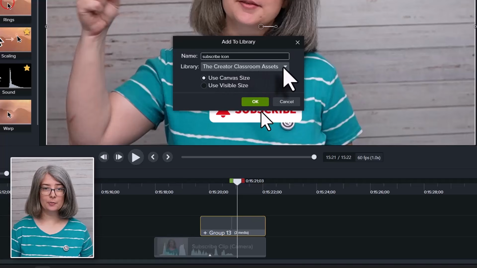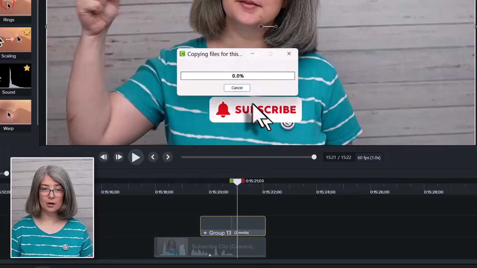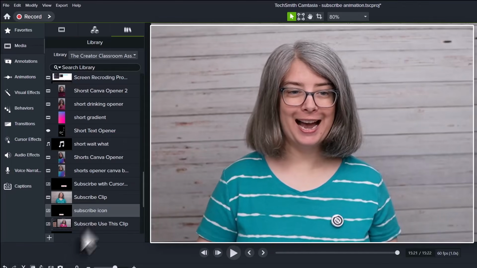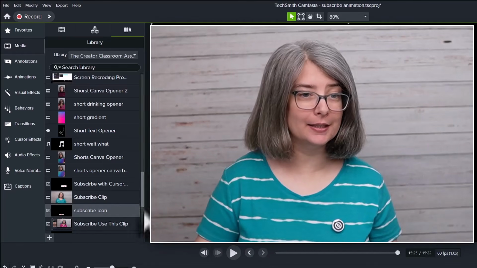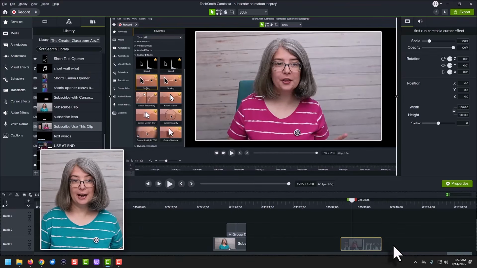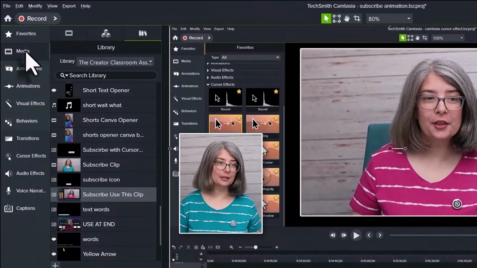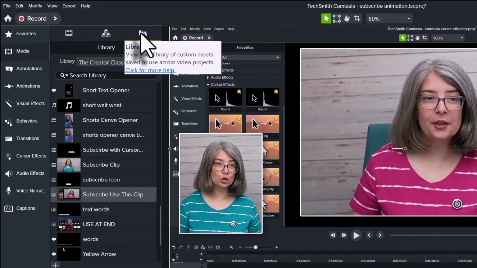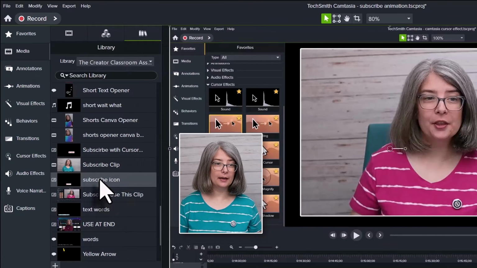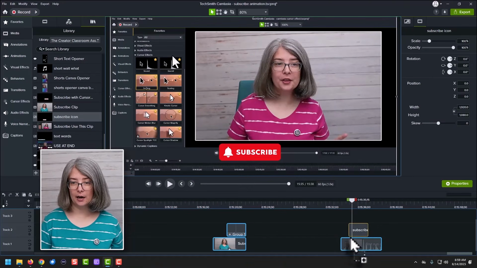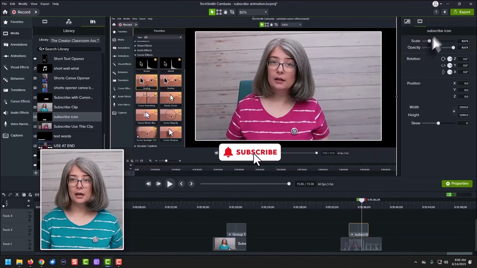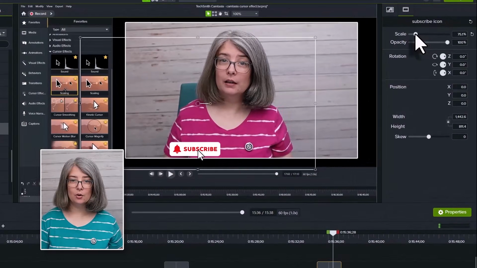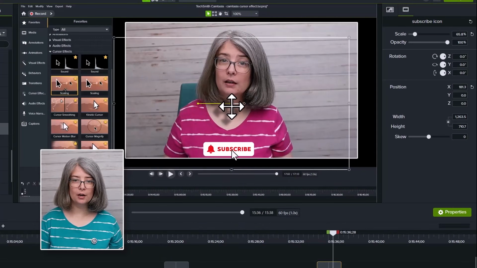The Creator Classroom asset is a library that I have. Use canvas size. Okay. This is where it's fun. I could put that subscribe icon on any clip I want. I've got this clip right here and I want that subscribe icon. I can go to my media. I can go to the library and find my subscribe icon, right? I could put it there. Or I could scale this whole thing down and put it wherever I would like.